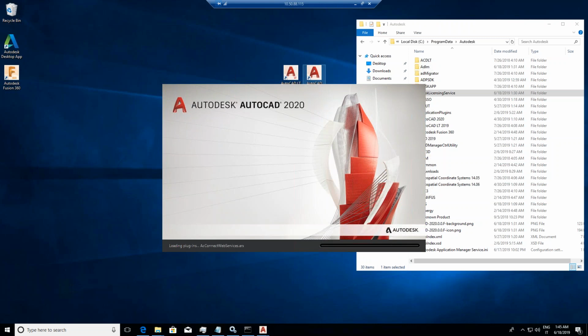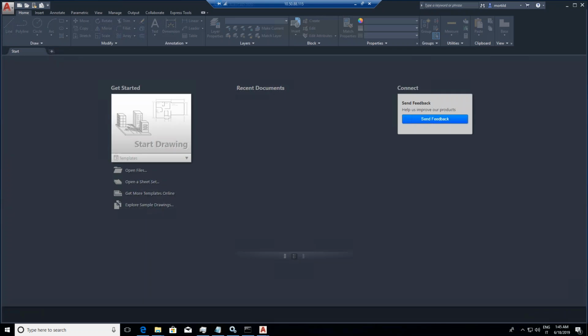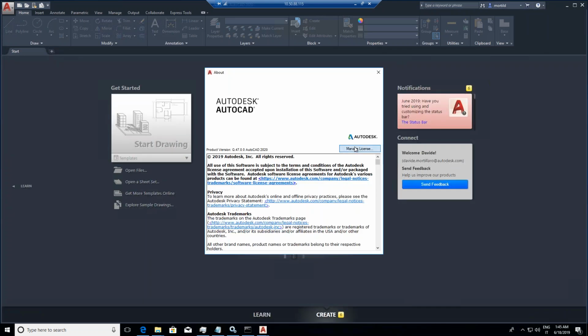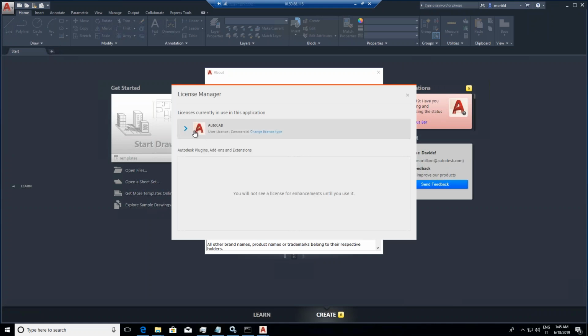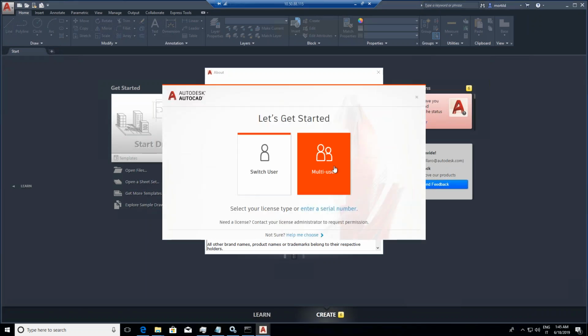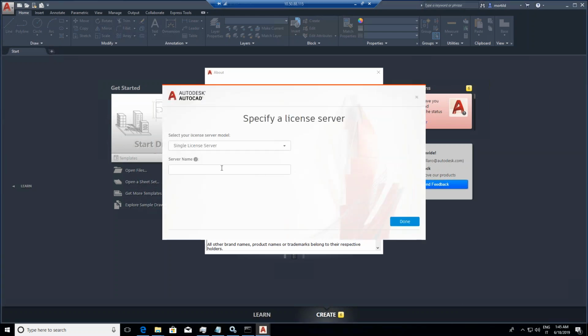So I can show you both from within the software and when you cannot run it. So we're going here, license management, change license type, and then we have the multi-user option. Of course, we chose multi-user. The software will ask us for our server host name.